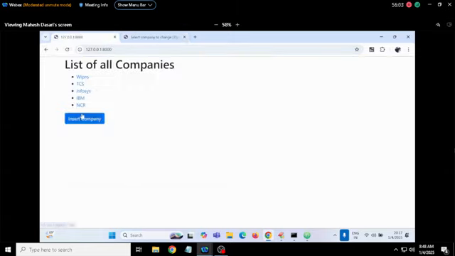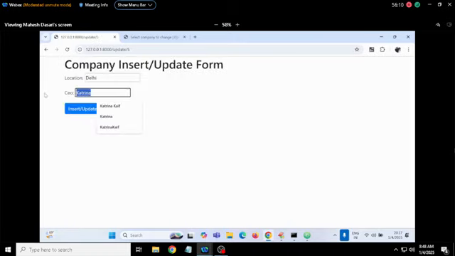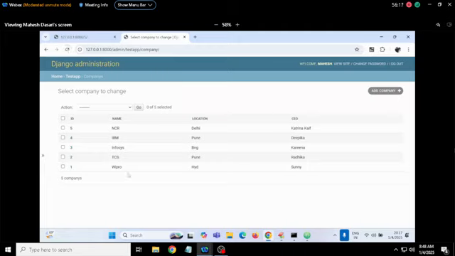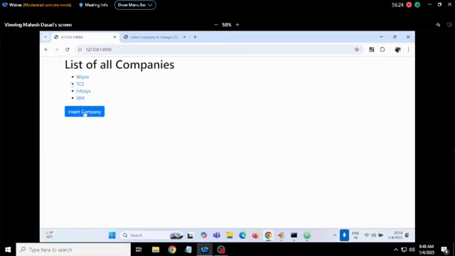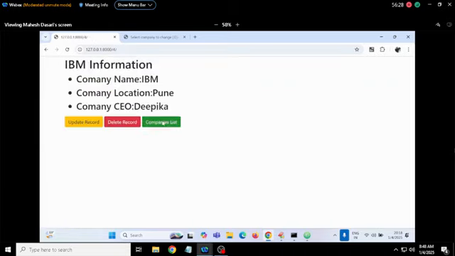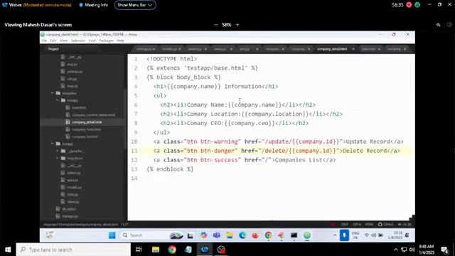So all came. NCR delete, companies list. NCR update, Katrina Kaif updated. Come here, updated, Katrina Kaif. If I want to delete, yes, gone. IBM, delete, cancel, company list. All operations are done. The final story of CRUD operations.